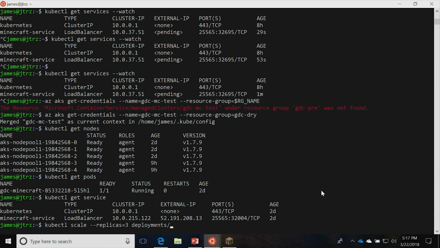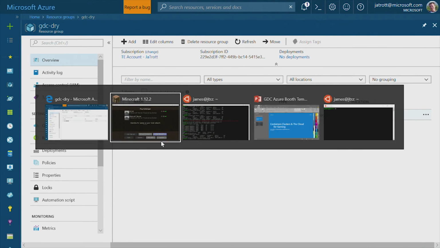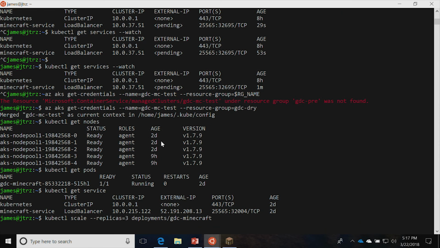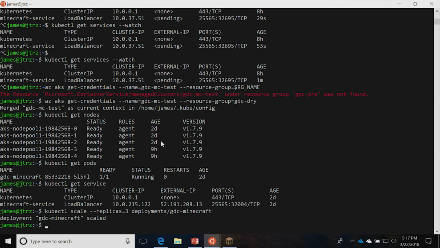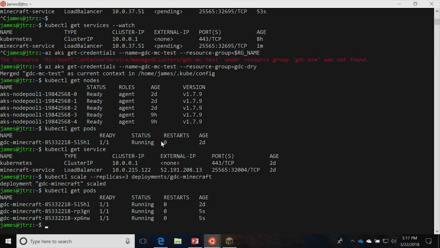Deployments/GDC, what was the name inside of here? Dash Minecraft. GDC-Minecraft scaled, and if you don't believe me, kubectl get pods will show you that there are now 3 Minecraft servers running instead of 1, and they are load balanced on my load balancing in the cluster.